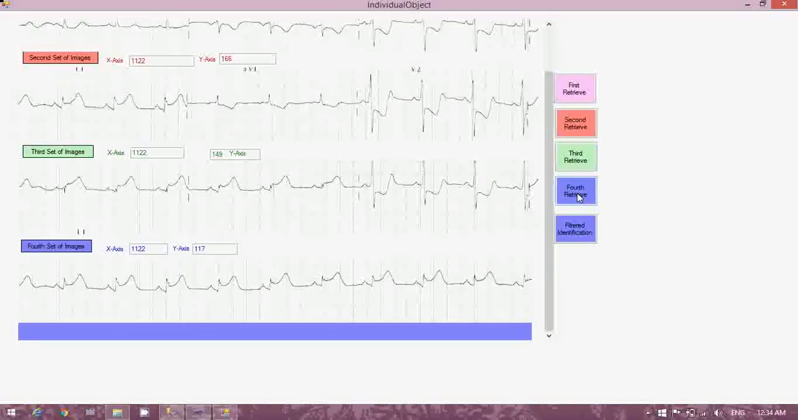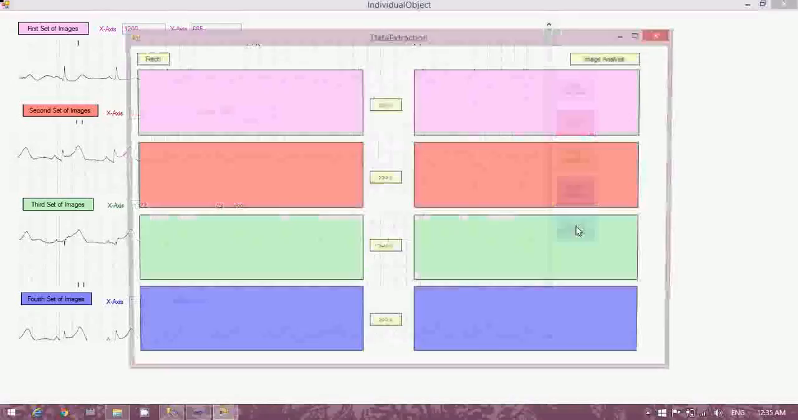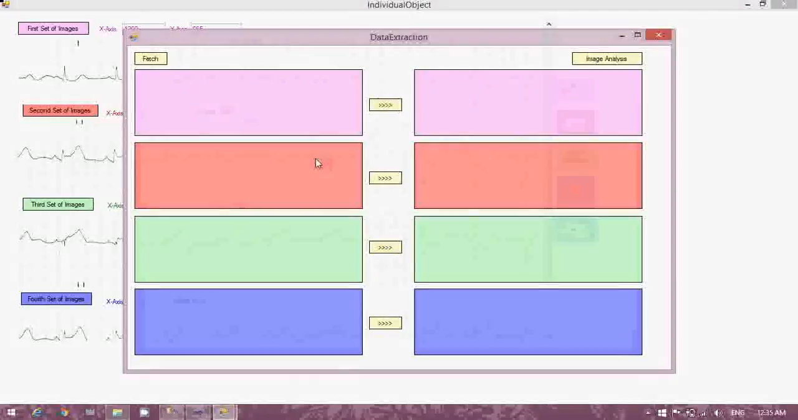We have one image. In that image, I have to segment it into 4 sets of types, 1, 2, 3, 4. After that, I have retrieved them one by one, first, second, third, fourth. After that, click filtered identification. After I retrieved these 4 sets of images, then filter the identifications with ID and x-axis, y-axis with exact curvature axis.